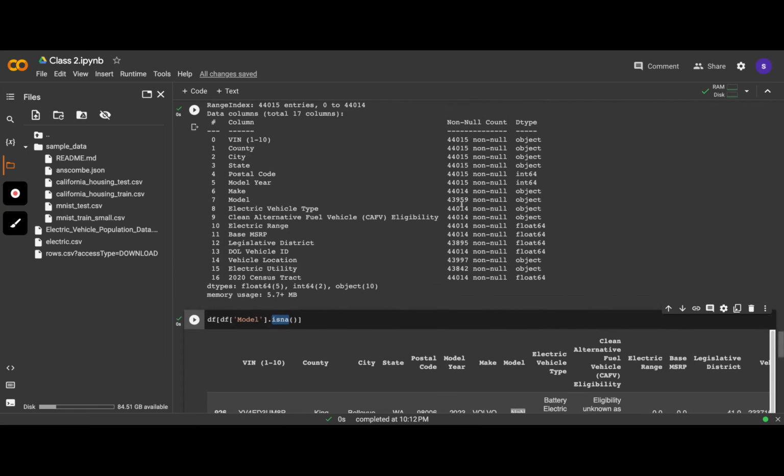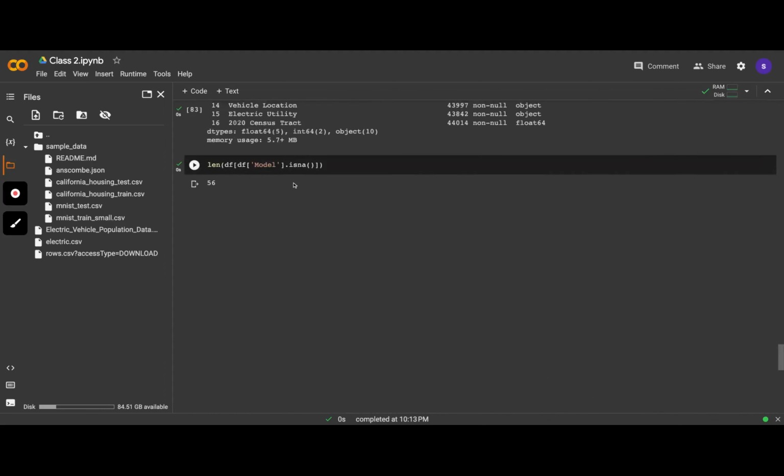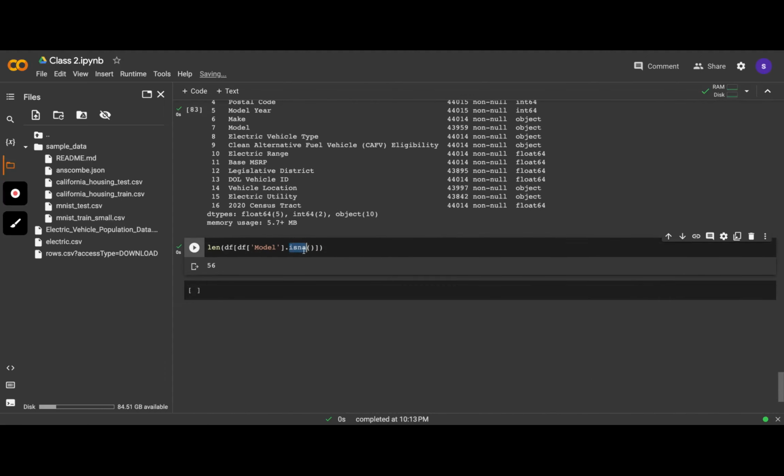Here it was showing that total are 44,000. Out of 44,000, 43,000 are non-null. Means around how many? Not 1,000. Around 60, 70 rows are null, right? So that only dot is NA. Yeah, this is NA, I'll show you.